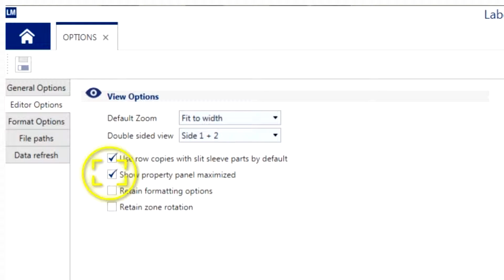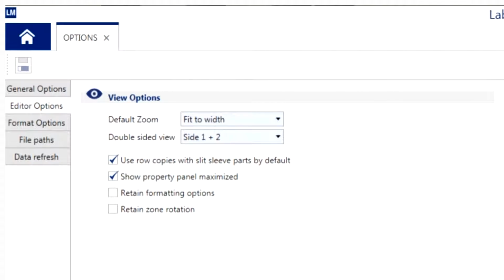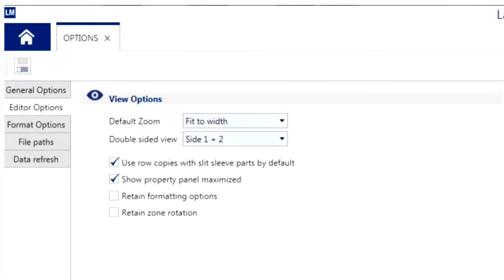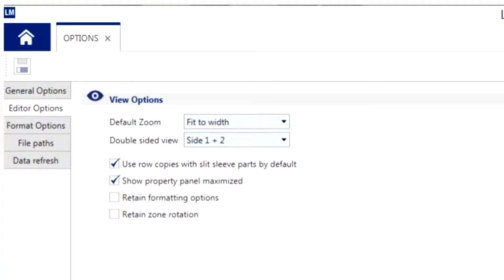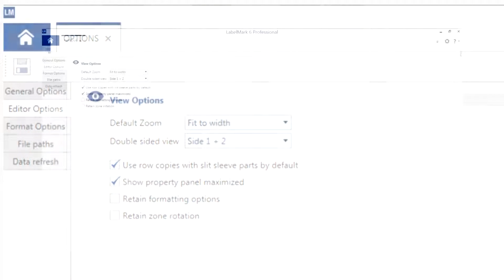The Property panel is the panel on the left-hand side of the interface. Checking this option will always keep the Property panel maximized while you are building your label. You can also choose to retain the zone rotation and formatting options within a saved file. So if you change the rotation setting when creating or printing a label, that rotation setting will be the same each time you open it. If you do not select this option, LabelMark 6 will revert back to the default rotation setting.